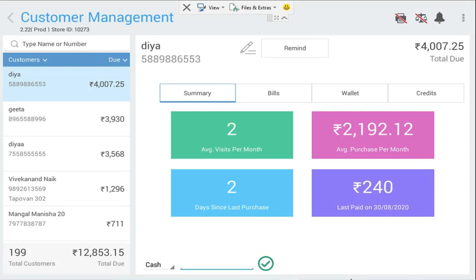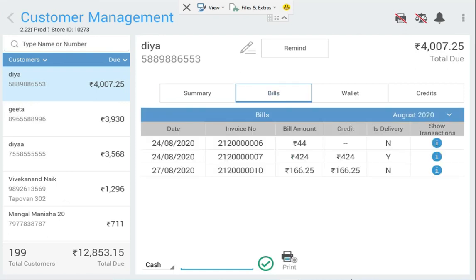So this is how you can manage all the credits of this particular customer from this section, and you can even maintain the khata of this customer from this section. And in the bill section you will be able to see all the bills for that particular customer. You can filter them monthly wise.